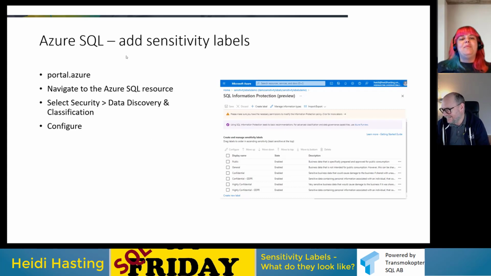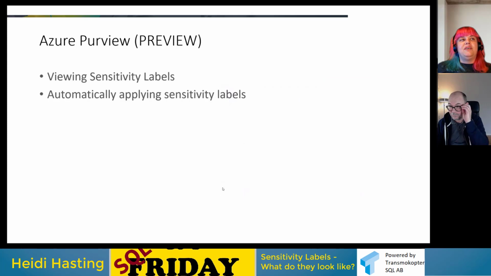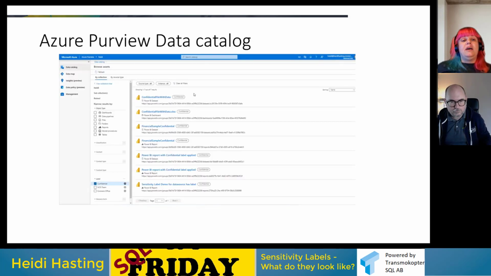Keep them coming. So Azure SQL done. Labels not attached to Office 365. The key point I'm emphasizing is because of Purview. With Purview, there are two things to consider: viewing sensitivity labels and automatically applying them. I'm not going to cover automatically applying because I think that's a whole other session in itself. Also, when I tried it, I failed, so I stopped there because I had enough content, but it's something to look into.